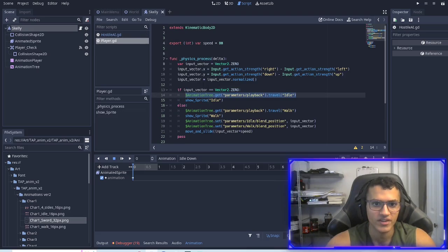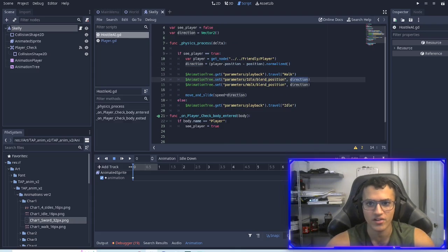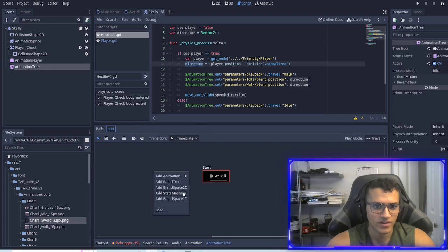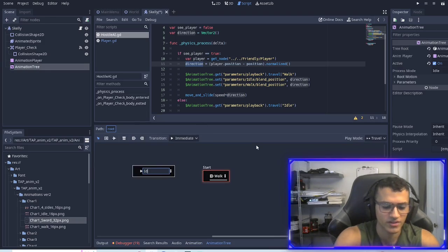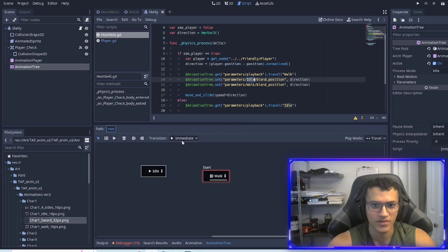The direction is the input vector. It's the same thing. So in our hostile, you just replace it with direction, right? Because that direction gives us the exact parameter that we need. So in our tree, we're going to create a blend space. This is going to be the idle, and hopefully you do another one for the walk. And then the name is the same, so we don't even have to edit it.